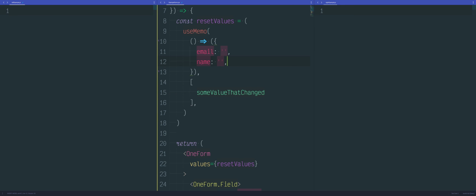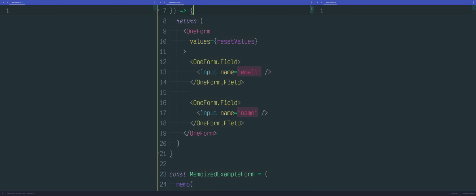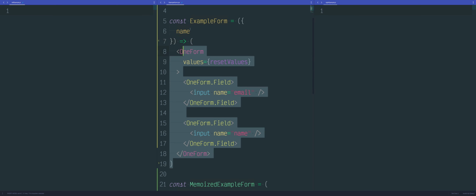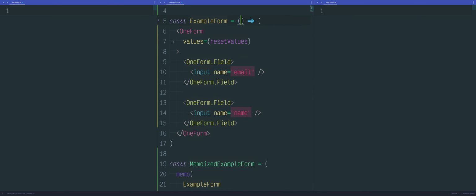There are other ways to do it. Maybe you could call a function when you want to do it, but you do want to keep these memoized unless you want to. There are other ways to manage this form to reset the values, but that's just an introduction on how you would use the values field in OneForm. And the main reason for using this is if you have values come from the API when you want to edit a form.